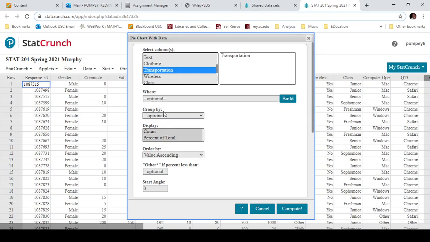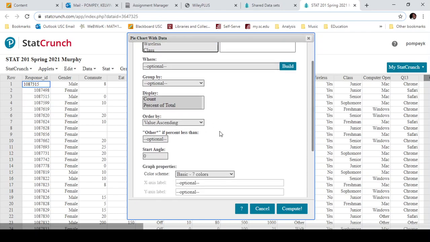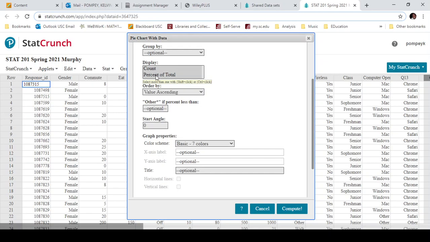So choose one of the categorical variables and put it there. If you only have one, then you put that one there. If you have two categorical variables, put one of them here and then select the other one there. All right. It'll ask whether you want to display the count or the percent of the total. You can choose one, or if you hold the shift button down, you can choose both.